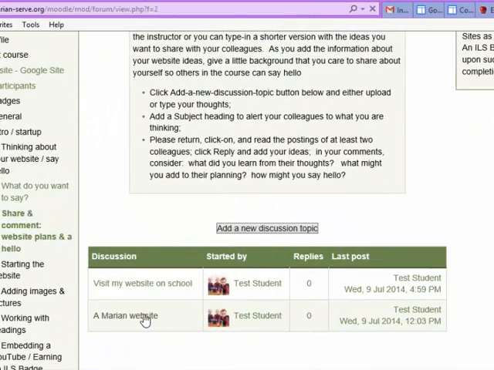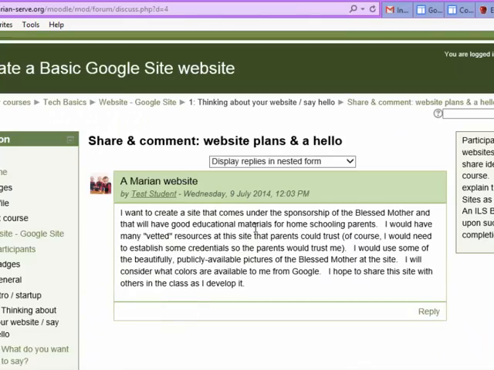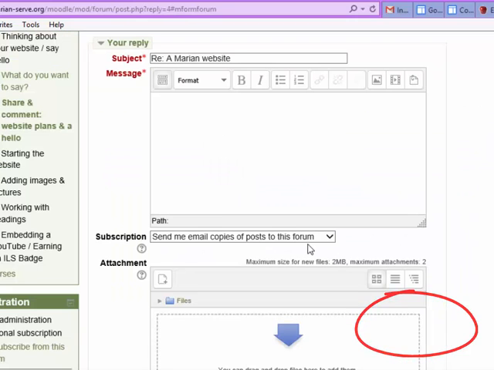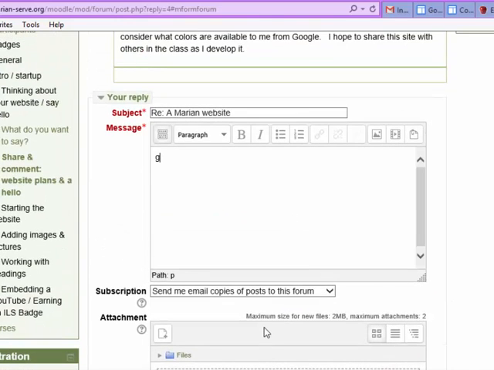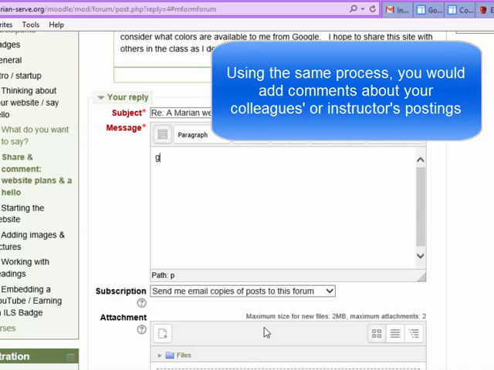Now, if you did have somebody else that had posted, and this happened to just be me, if you wanted to make a comment on one of your colleagues, you would read their work. Then you would click Reply, and you would be given the same kind of options. And this would be a chance to add more information about what you think about their work.